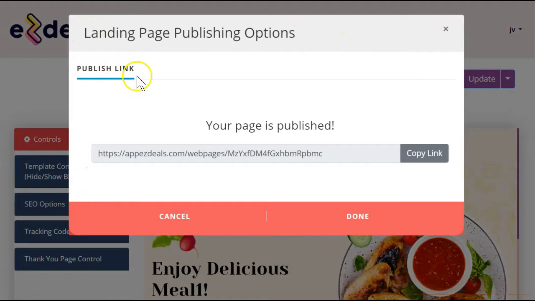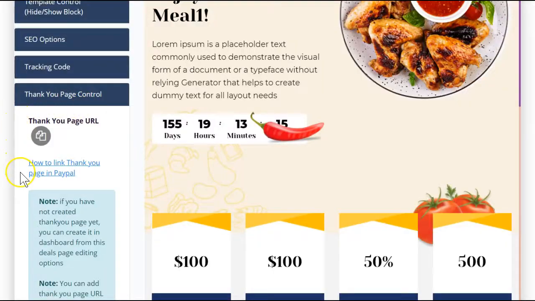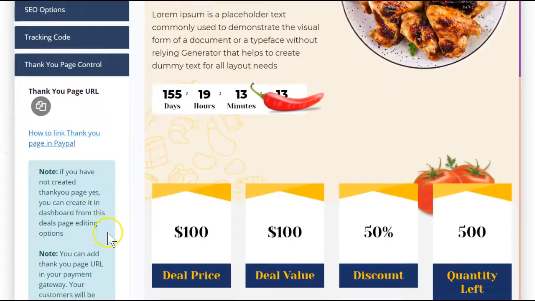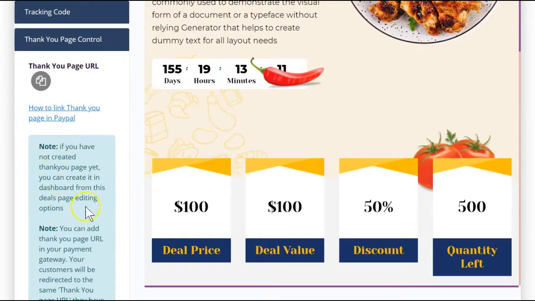So here is your publish link. If we take a look at this, this is branded by EZDeals.com. This is the link everybody will see, and you will be associated with EZDeals. You cannot add your own link until one of the upgrades, so that is something to be mindful of. They give you the option to copy it, and you would click done. If you notice the thank you page, you will have to create that after you've made this.